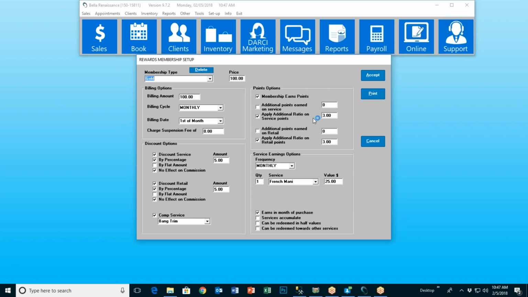It's free because you're a gold member. I also said that gold earns points at a 3-to-1 ratio. Bronze spends 100, gets 100 points. Silver spends 100, gets 200 points. Gold spends 100, gets 300 points. They're going to earn points even faster, 3 times faster than bronze. I also said that as a gold member, every month you earn 1 free French manicure.